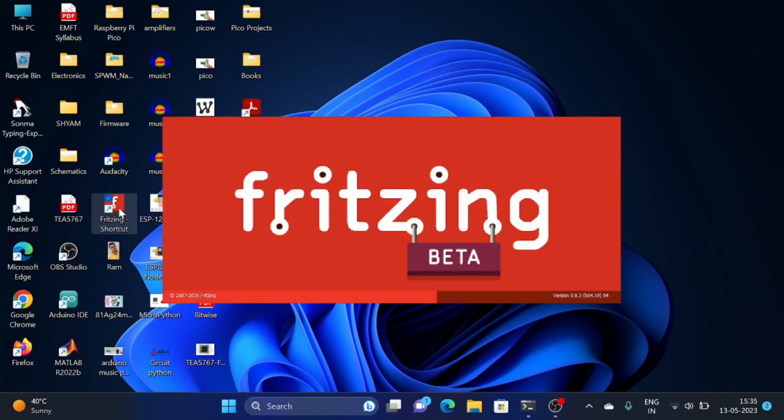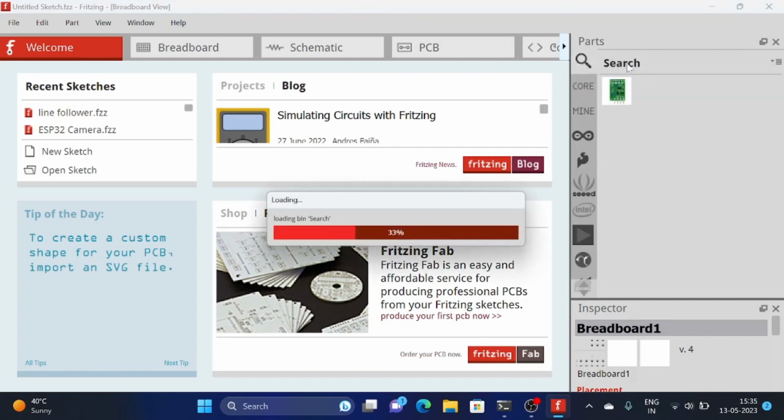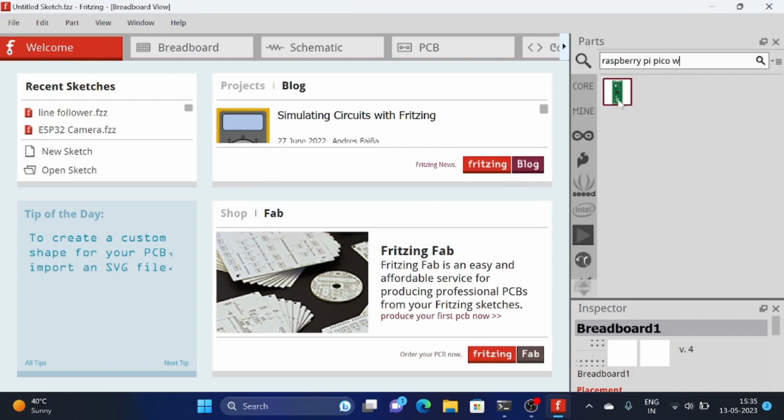Open your Fritzing software. And then search for Raspberry Pi Pico W. You can see that this is Raspberry Pi Pico and there is no Raspberry Pi Pico W board in my Fritzing software. So now let's download the Fritzing file for Raspberry Pi Pico W.